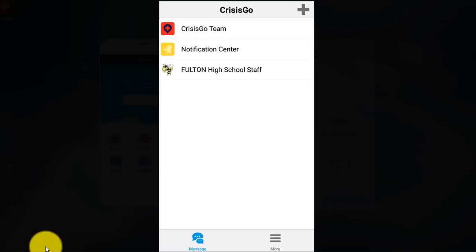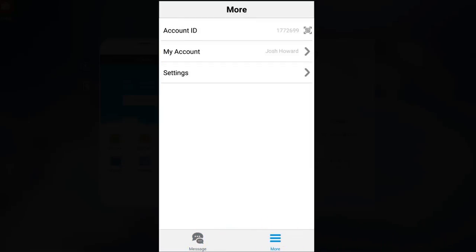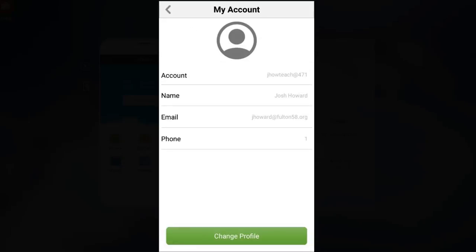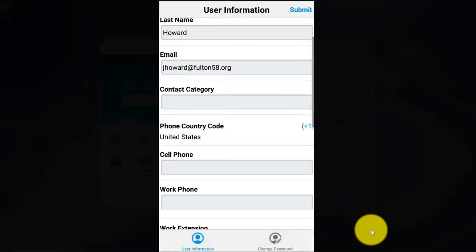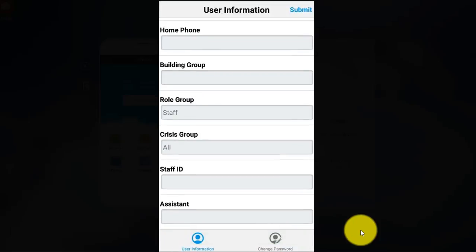At the bottom, we have two sections, Messages and More. We're going to look at More first. So we click on More, and the only reason I really take you here is to talk about the My Account option. It would be a good idea to come down here and click Change Profile. Then at the very bottom, you can change your password, which would be my suggestion. Go ahead and do that as soon as you get logged in the first time.